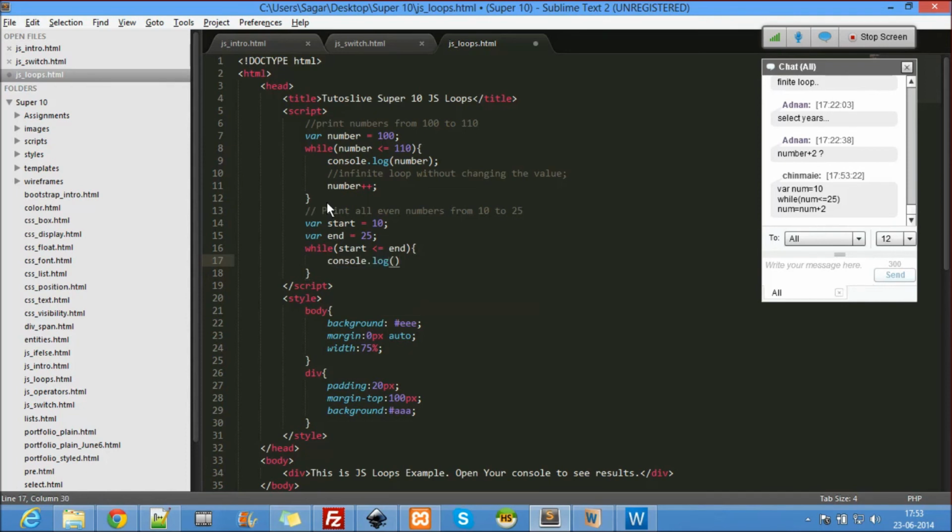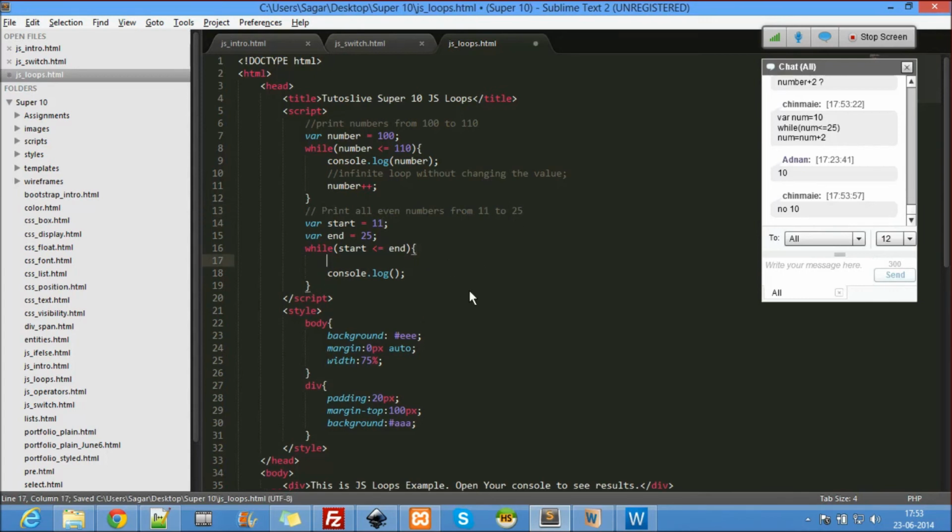If I do just plus 2, the first number is 10 here, but what if I change the first number to 11? What if this is 11? Print even numbers from 11 to 25. How do you check it? This is how you do it.